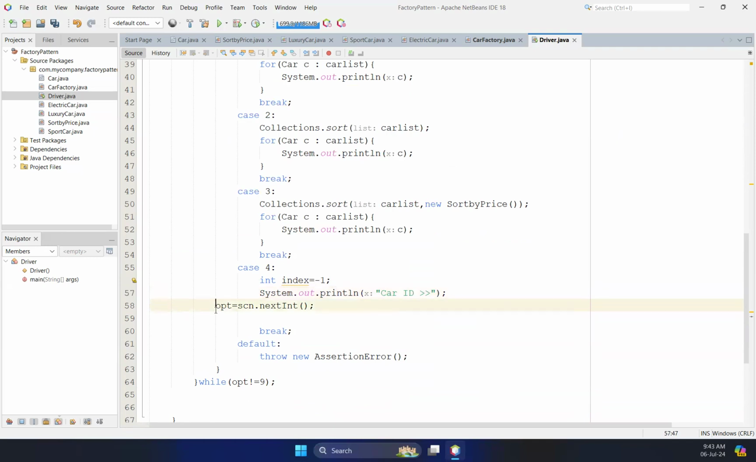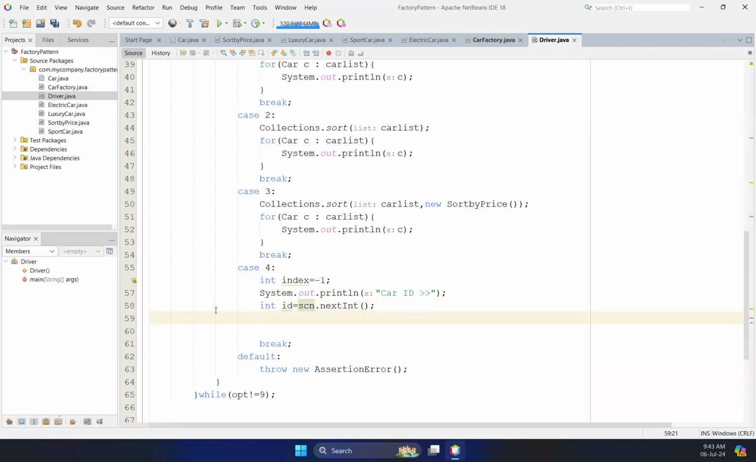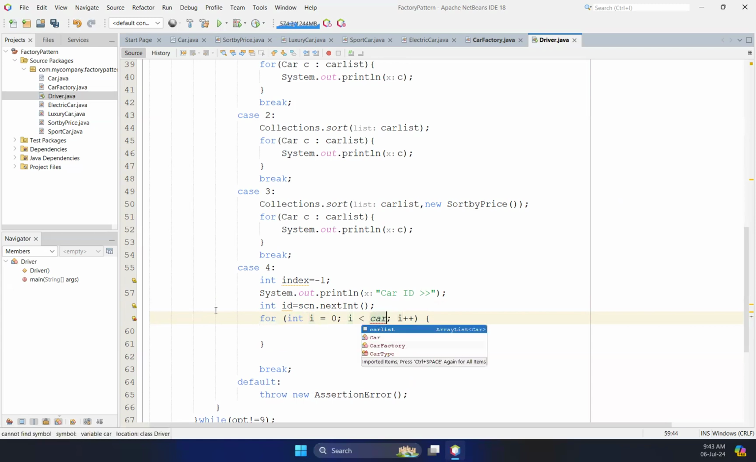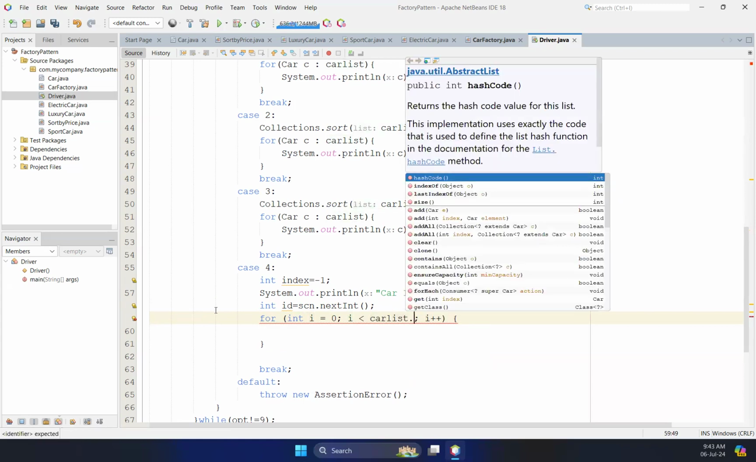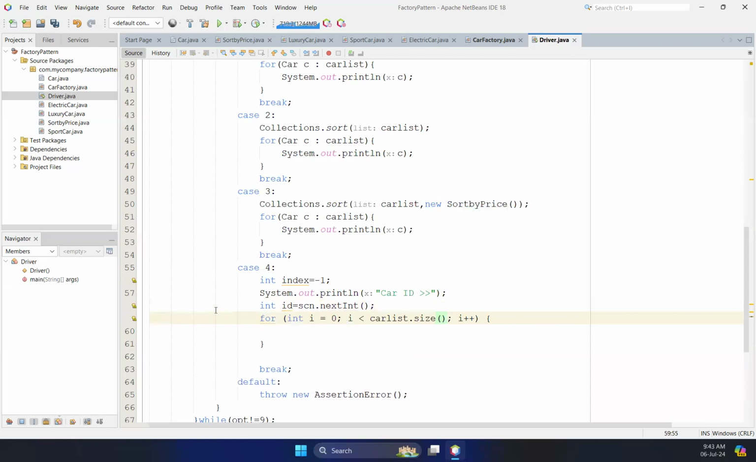Once the user enters the car ID, I'm going to declare another variable called id to take the value, and then I'm going to have a for loop: for int i equals 0, i less than, we don't know the size of the car list, so I can say carList.size(). That would return the number of car objects available, and the loop will run that number of times.